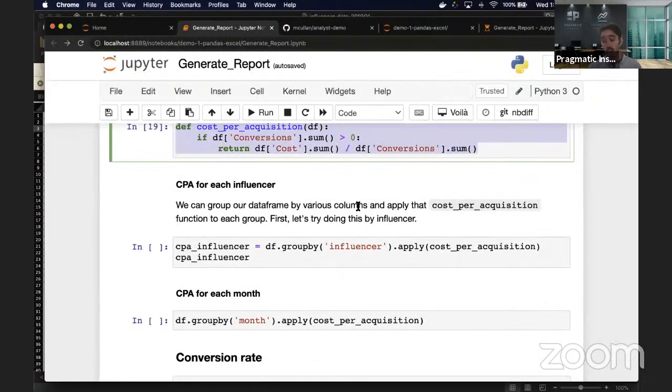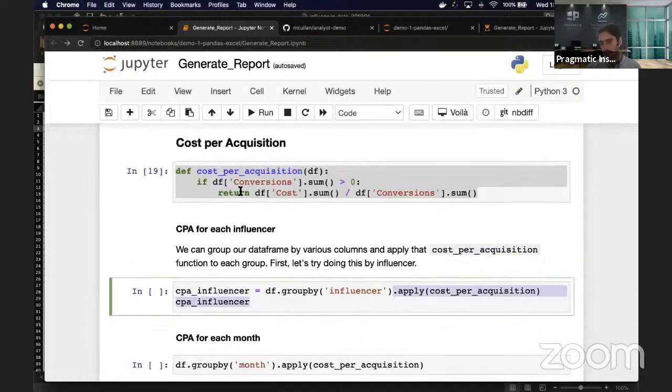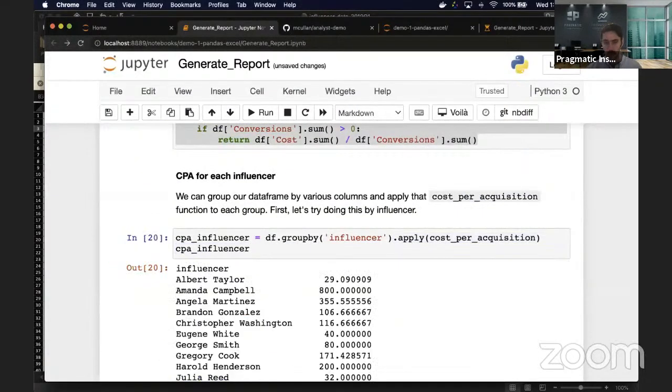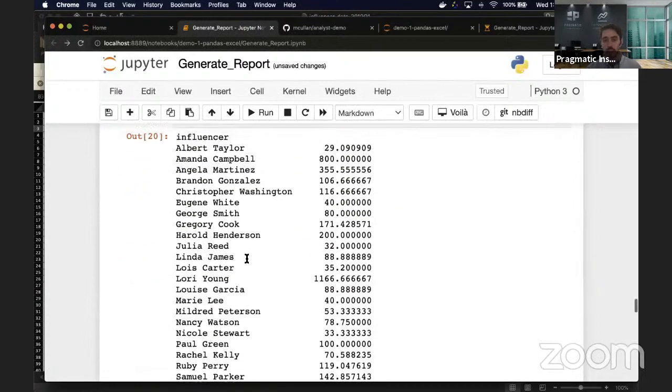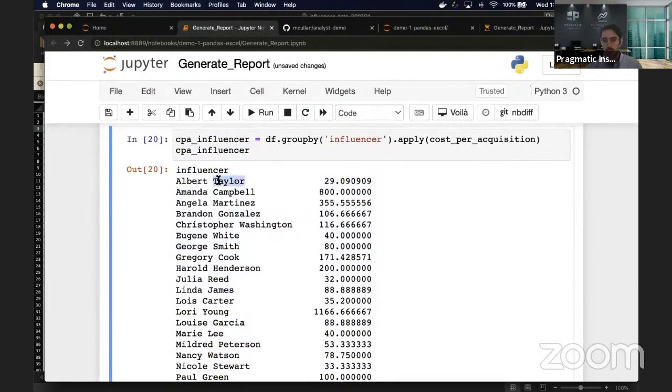Which we could do, but we're actually mostly writing this so that we can look at this metric grouped by different columns. And that's a fundamental thing we do in Pandas, this group by operation. So here, if I say group by influencer and apply cost per acquisition, this little function that we wrote, it's going to spit out something that looks like this. And so this says, for instance, for our hypothetical fake influencer, Albert Taylor, we are spending on average $29.09 to get someone to buy something.